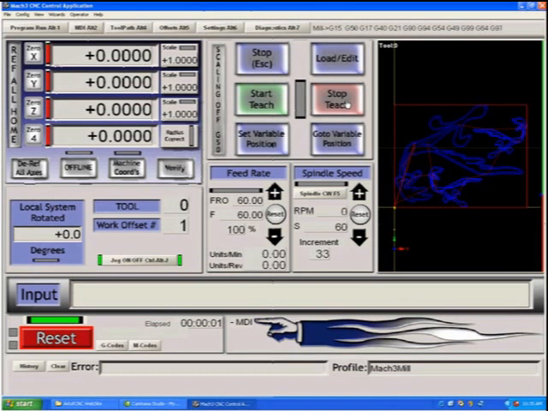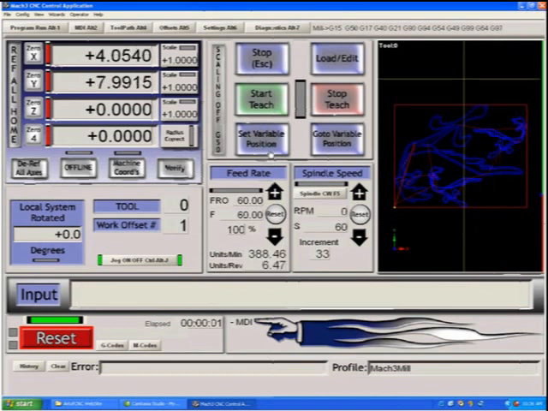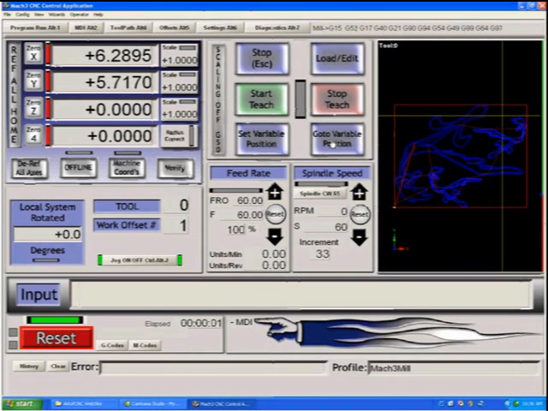We have a start teach and a stop teach button. These are teach modes with MDI. You can actually write a program and type in the commands as you go. The teach will remember any commands which are typed here into the MDI and create a GCode program from what you've typed. We have a set variable position. If we go to a particular position, we can say set that as a variable position. And later on in our program, if we're somewhere else, we could say go to variable position and it will return there. Think of this as memory plus on a calculator and memory recall.